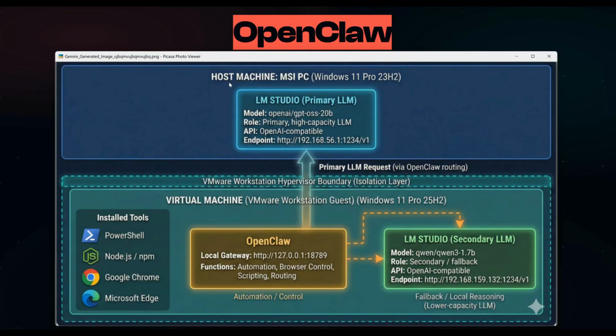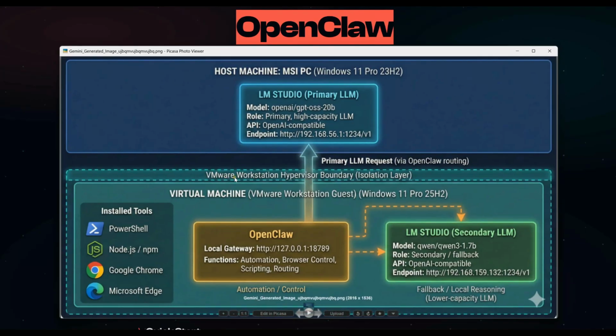Now inside this host machine we will create a VMware virtual environment. In this video I have already installed Windows 11 inside this VMware virtual environment, and inside that we will install all the required software. We will install Chrome, Node.js, and other required software. We will install OpenClaw there, and also LM Studio as the secondary one.